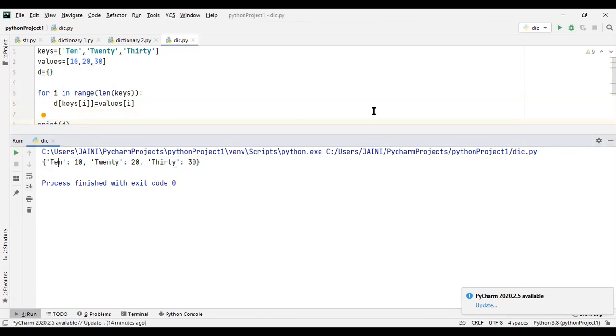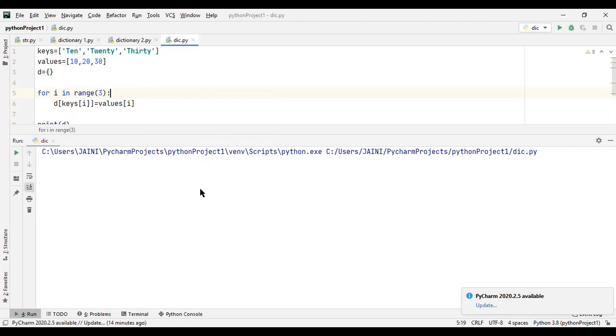Okay, and how I have done this is I took I. If this is confusing to you, I can always write the number 3 over here. That is absolutely fine. It will run the same way. Basically when I did this 3, that means I will take the value 0, then 1 and then 2, will not take 3. Then D in the place of keys I, that means 10, will take the value 10 over here, equals values in the place of I, that means 10 equals 10. 20 equals 20, 30 equals 30. This is how this will work. Okay, so you can write this down so that you don't forget it.